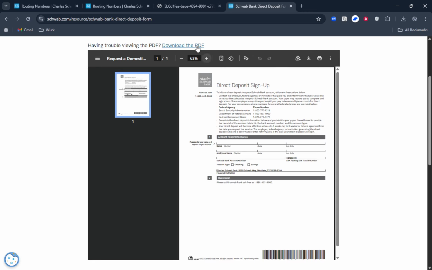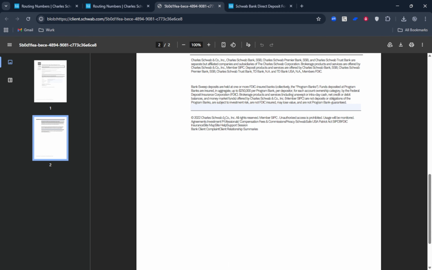That's it. Straightforward, secure, and once it's set, your money goes right where you want it.